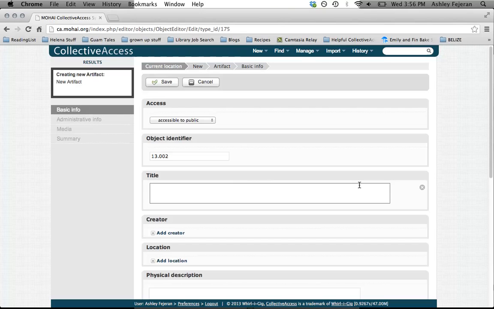Next is the title, and this is the title that will show up in the record of the item, in the search results and things like that. So you want to make sure that it is fairly descriptive. We're going to catalog this artifact, which is the buffalo chip.